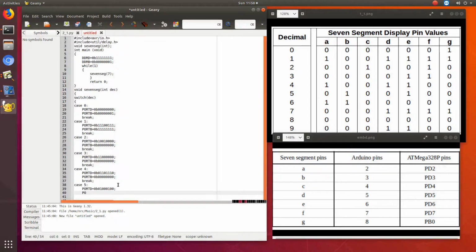Next it will be port B equals 0B all zeros. Break.